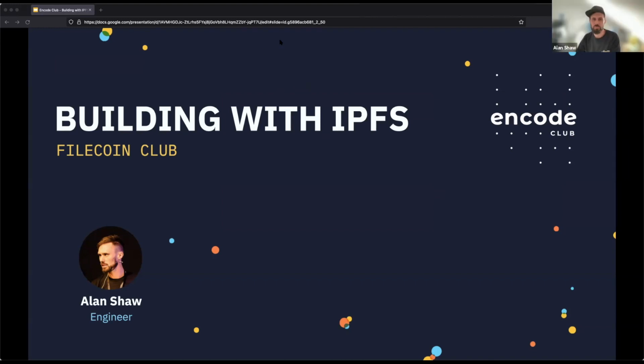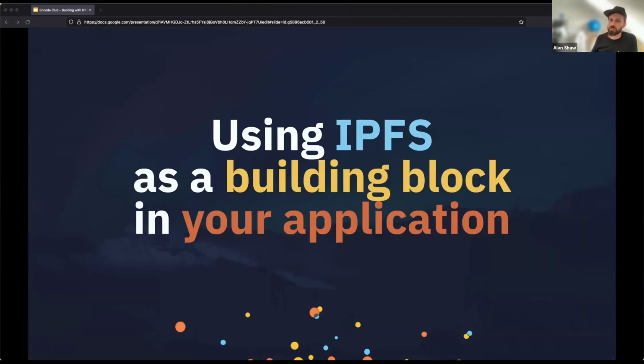All right, cool. So here we are. It's the Building with IPFS workshop. This is a workshop that was originally given and has been adapted from an IPFS camp course, which happened in 2019. It's called Building with IPFS. So welcome. Today, we're going to be using IPFS as a building block in your application.